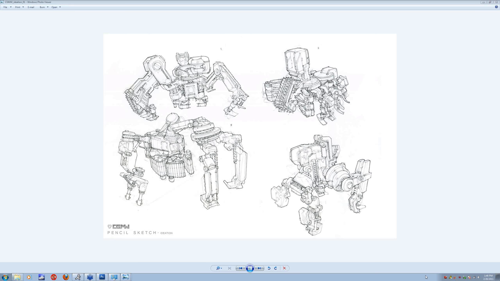For example, when I do environments, I'll do a rough 3D block out using very primitive shapes like cylinders and squares, just so that I can get a sense of camera dynamics and a solid angle and maybe a very primitive lighting condition. But that's pretty much how far I'll take it as a 2D concept artist.